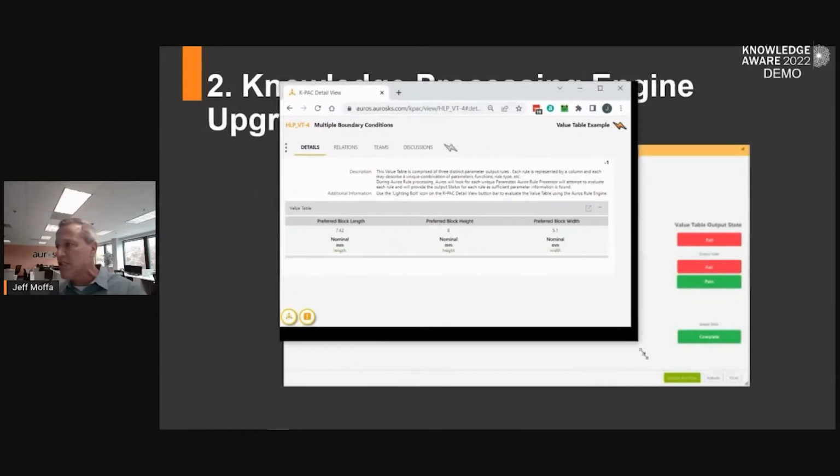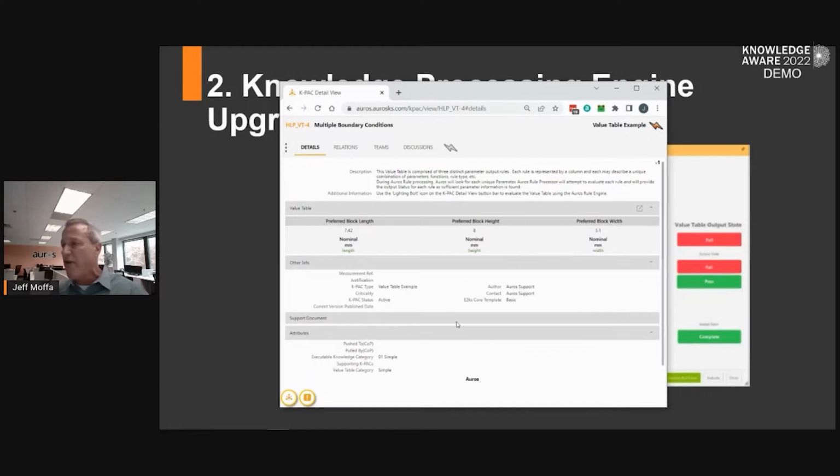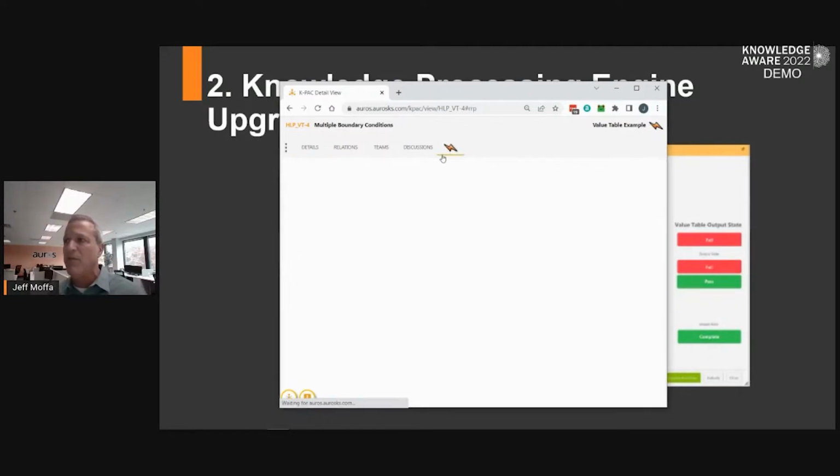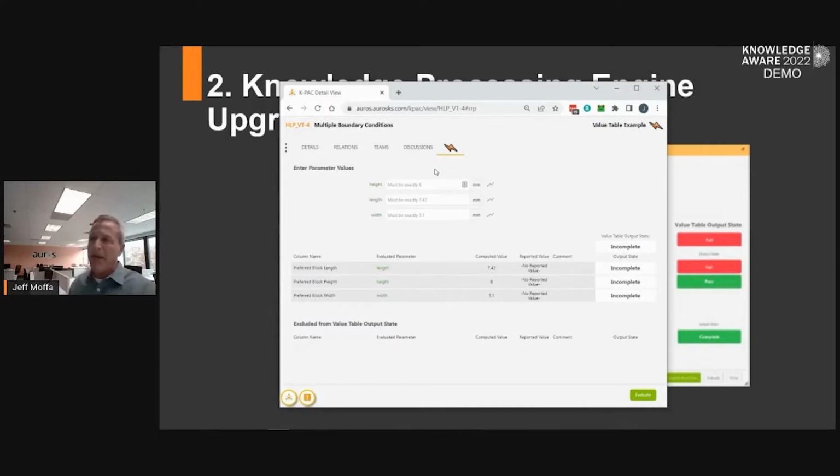What's changed in Auros. Here is a rather typical looking knowledge packet, or some people have been calling them K-packs, that has one of the two different model types in it. This one is what's called a value table model, and it's a parametric one. So when we go to test or evaluate this particular model, we click on the lightning bolt, and we get this dynamic page. This page is completely different this year compared to previous versions.